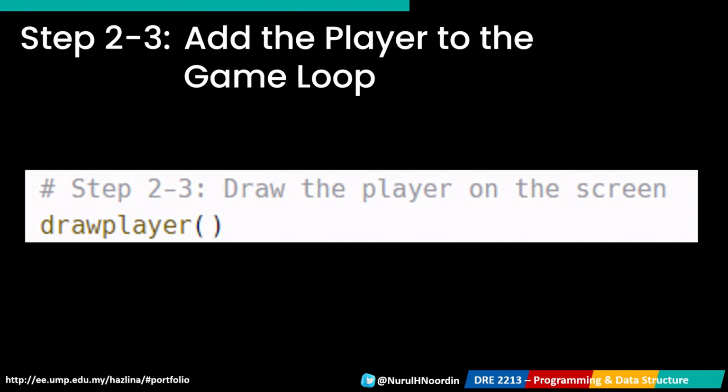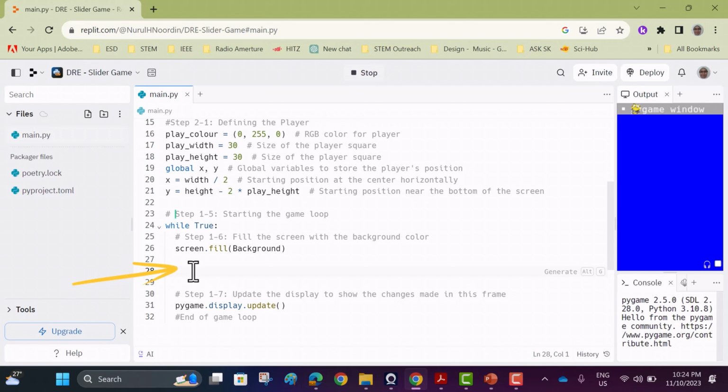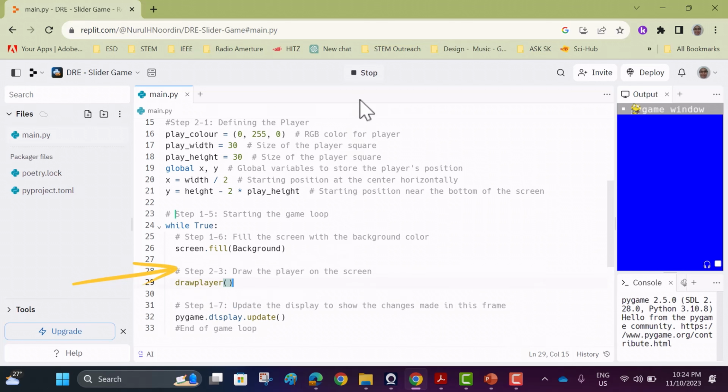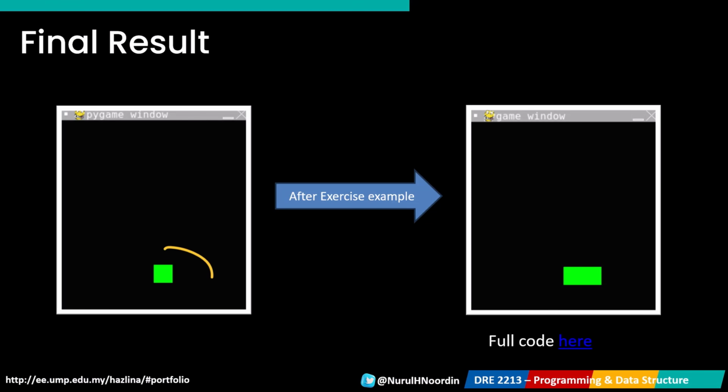We call the function in the game loop. Add the following code after step 1.6. So, this is the player in your game window. Now, customize the player to become a rectangle.